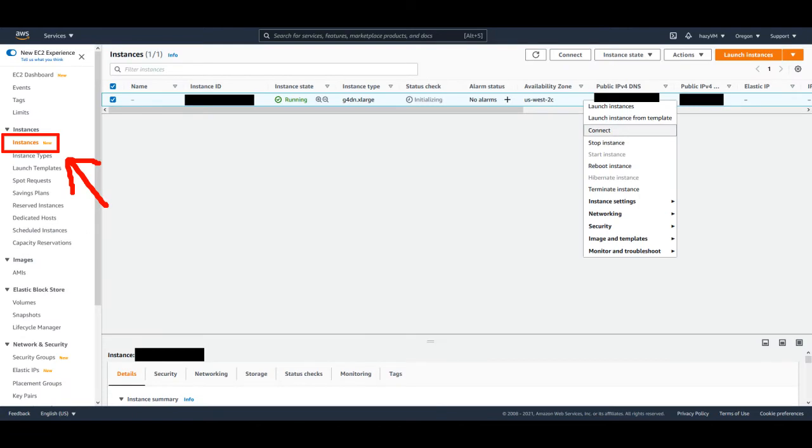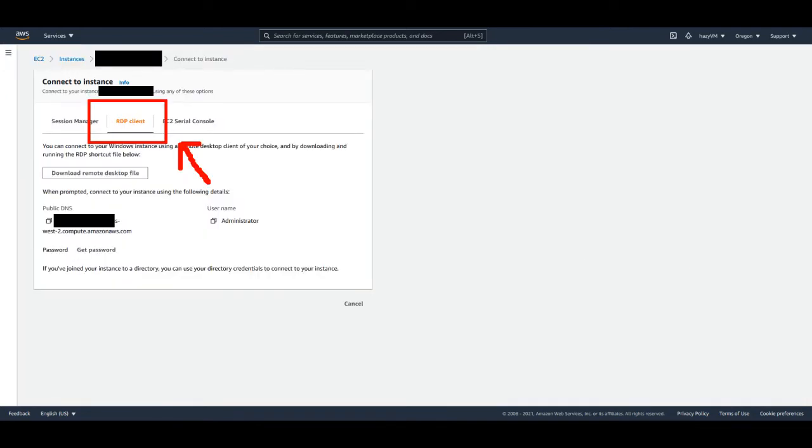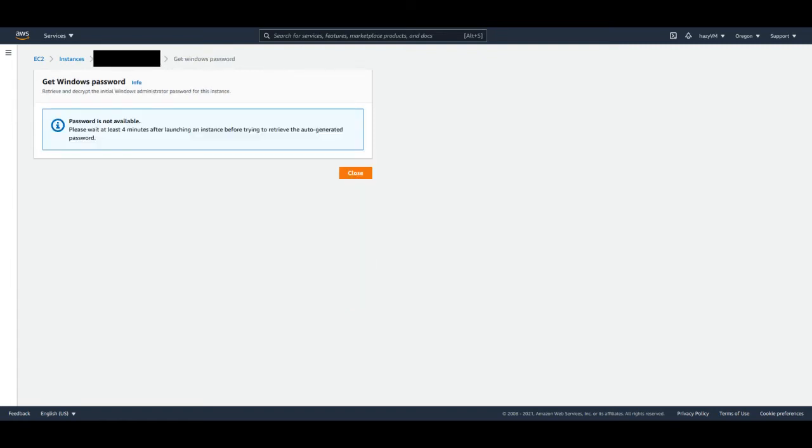To connect to your instance, on the dashboard, click on Instances. Right-click on your instance and hit Connect. Click on the RDP Client tab, then click on Download Remote Desktop File. Once you have your RDP file, click Get Password. Launching from the NVIDIA AMI typically takes about 15 to 20 minutes before your password is able to be decrypted.